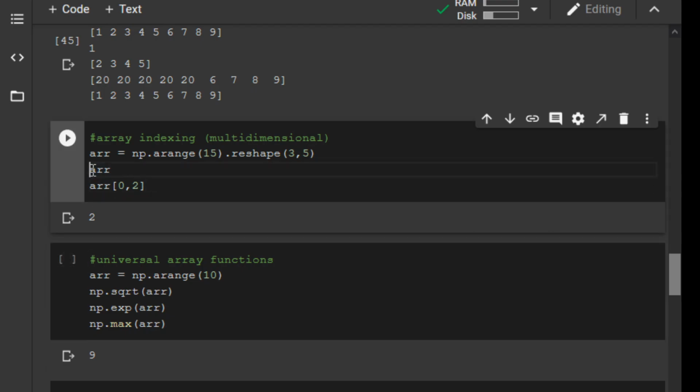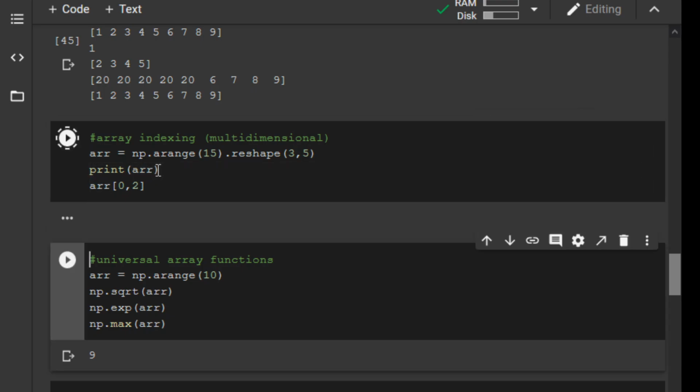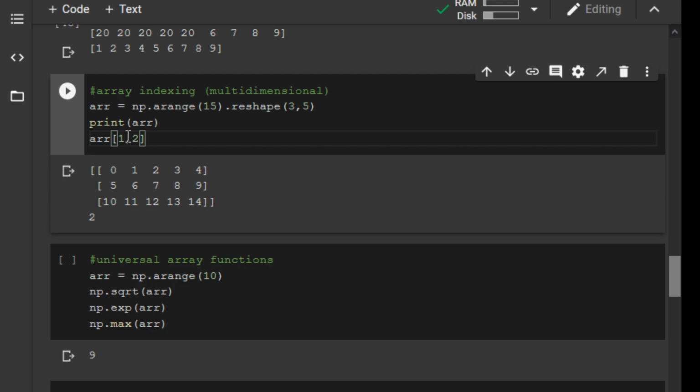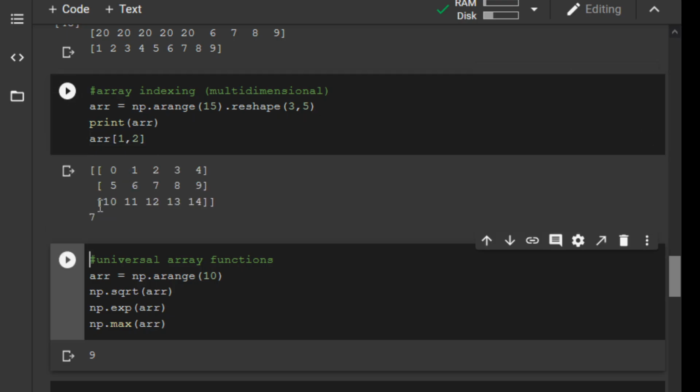So let's print this so we can make reference to it. The same way, if I want to index 7 as well, this is row 0, this is row 1. So I will simply change this row to 1, and then the column index of 2. So you see I have 7.